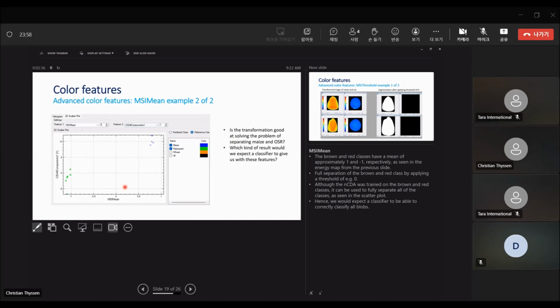And you could then apply the feature called MSI mean, where you have provided the transformation to the feature. So you apply the transformation, and then you compute the mean value of the entire energy image. And what you get for maize, you can see here, they hover around 0.8, which makes sense. And OSR hover around -1. And again, you see they are well separated. So these questions we pose over here, is the transformation good at solving the problem? And it clearly is, because they are, again, well separated. There's no overlap between the populations. So we would expect a classifier to give perfect results with these features.